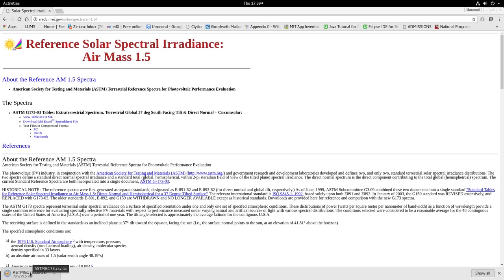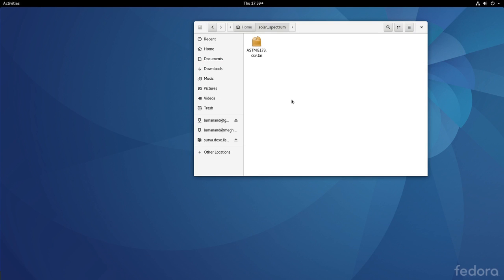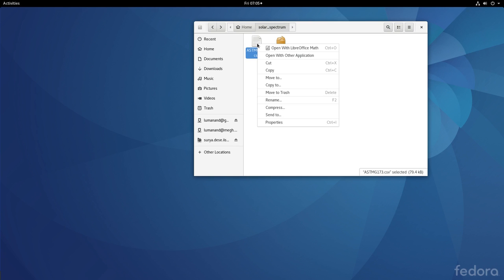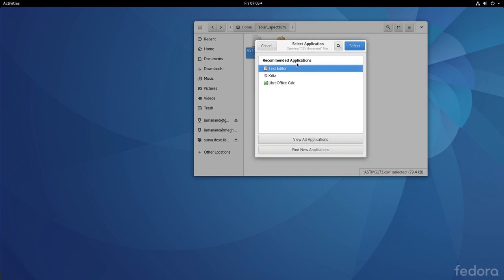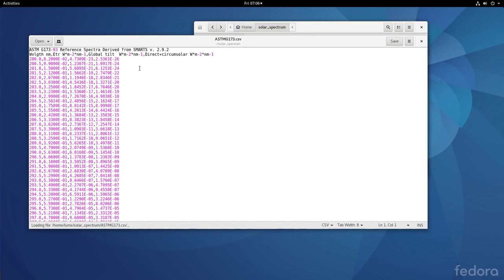So a text file gets downloaded like this. Let me go and look at the folder where such a file has been downloaded and look within the compressed file. So there is a CSV file. Let us see what's inside the CSV file. So open the CSV file in a text editor and let us zoom the text.